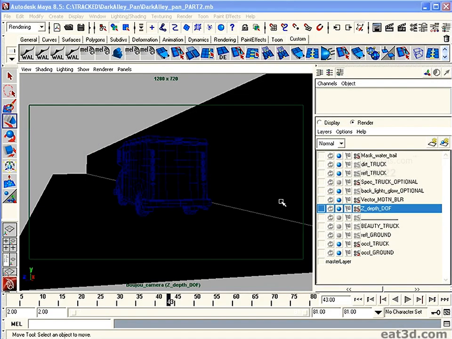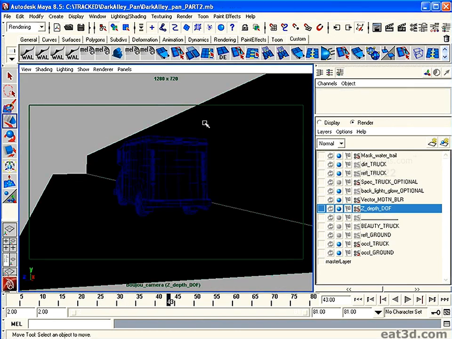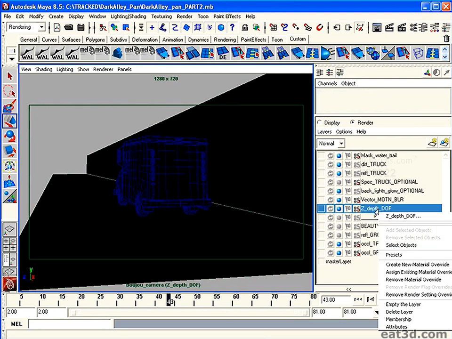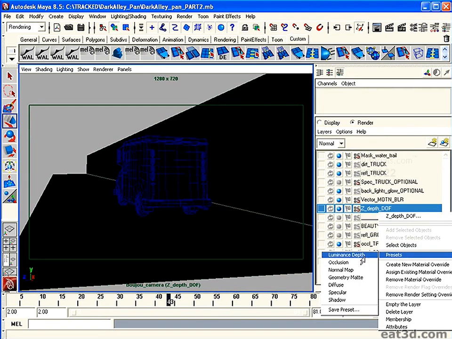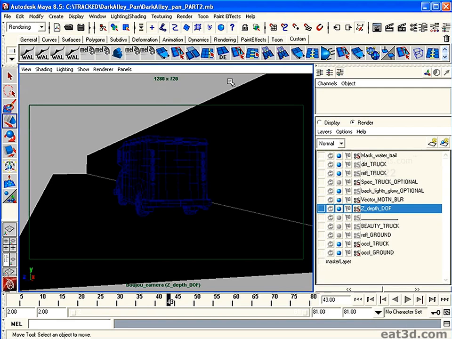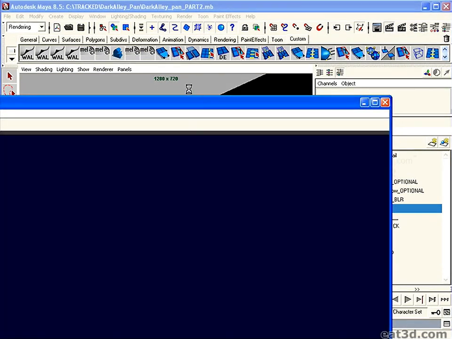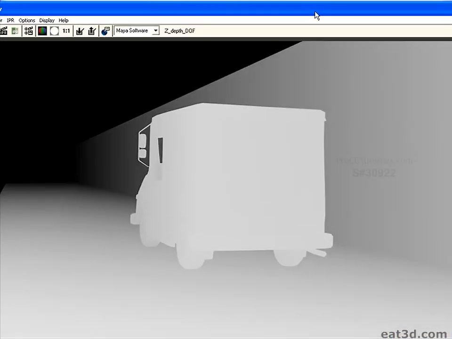Alright, in this tutorial we're going to go over these remaining passes, which are more along the lines of bells and whistles. First one is Z-depth, depth of field. Real simple. I've taken the truck geometry and the wall geometry here and just simply right-clicked and said preset luminance depth. That's it. Let's go ahead and take a render of this. There you go. Farther away, the darker, the closer, the whiter.